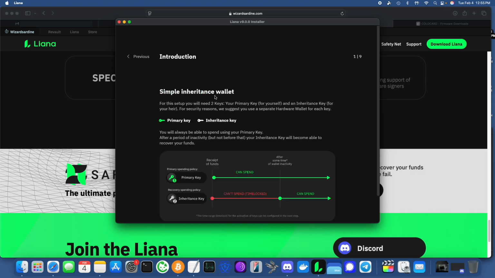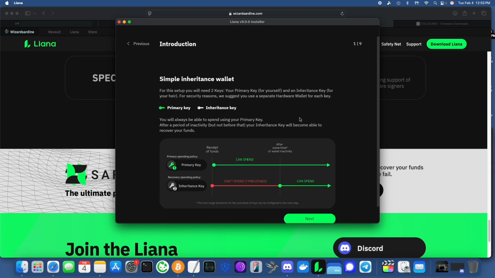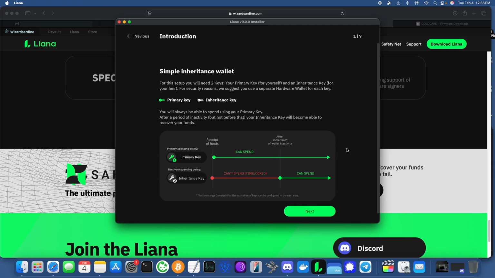We'll start with this one. Liana spent a lot of time really making this as user-friendly as possible. You've got nice, pretty graphs, everything's color-coded, just to help you understand that with this sort of setup, one key, whatever hardware wallet you decide on, can spend whenever you want. But the secondary key, in this case our inheritance key, can't spend for a certain amount of time.